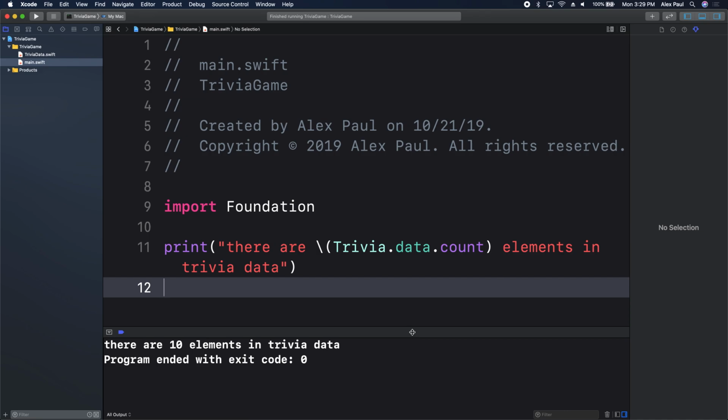You could feel free to add more questions there as you go, right? I added just 10 just to get us started. But you could add more questions, make it fun, make it your own game. So here we have 10 elements in the trivia data. Great. But how do I get to a question? I want to get to an individual question. I want to be able to create questions so I could start my game.